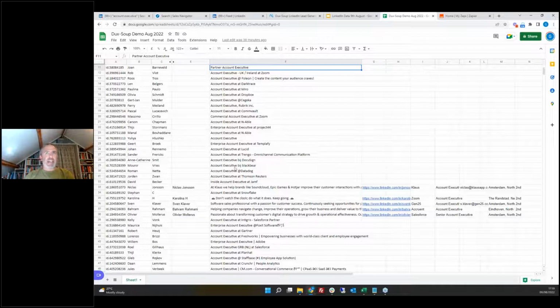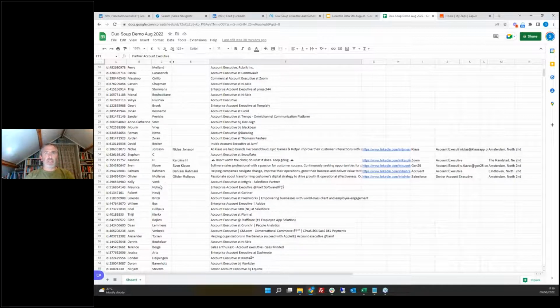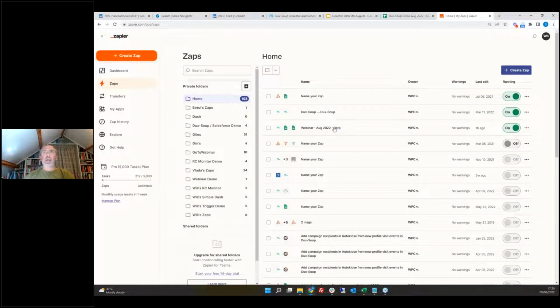So here I've got my scan, and I've got a series of lines. I can see that Nicholas, Carolina, Sven, Braham, and Olivier, I've visited, because I've got extra information here against them. So what I've basically created is the start of a database, except it's in spreadsheet format. And I've built myself a very quick Zap. Let's just open the Zap to show you.